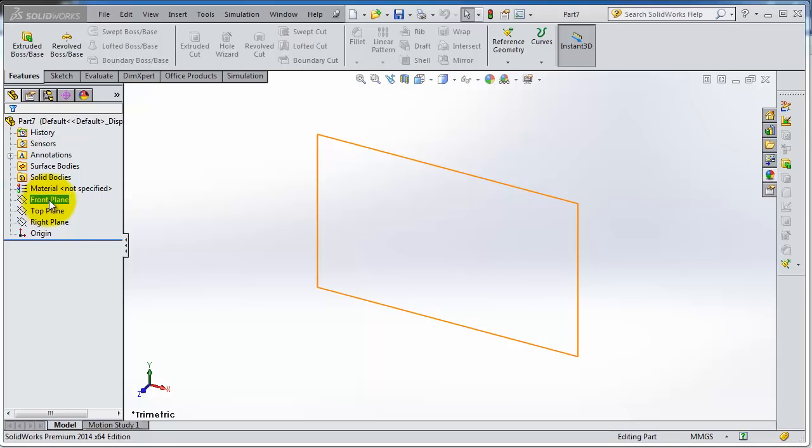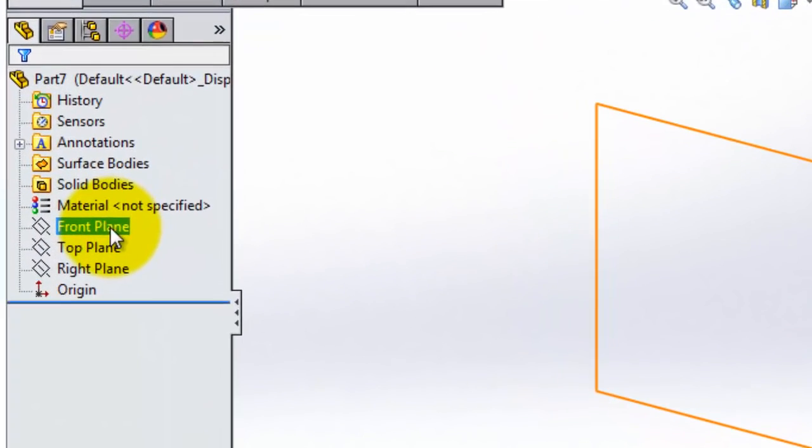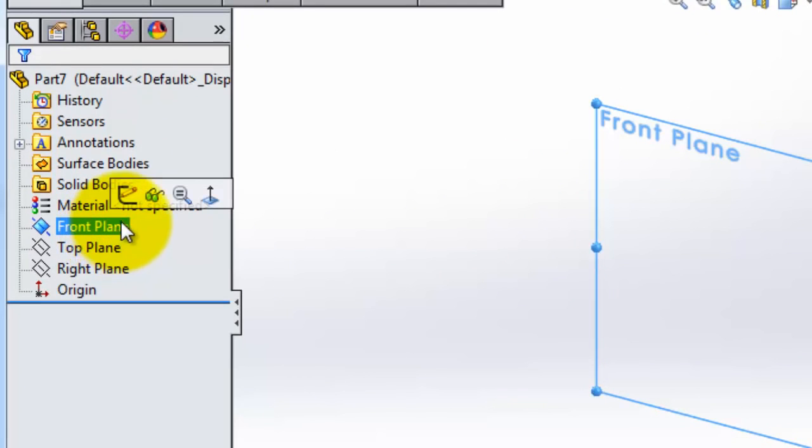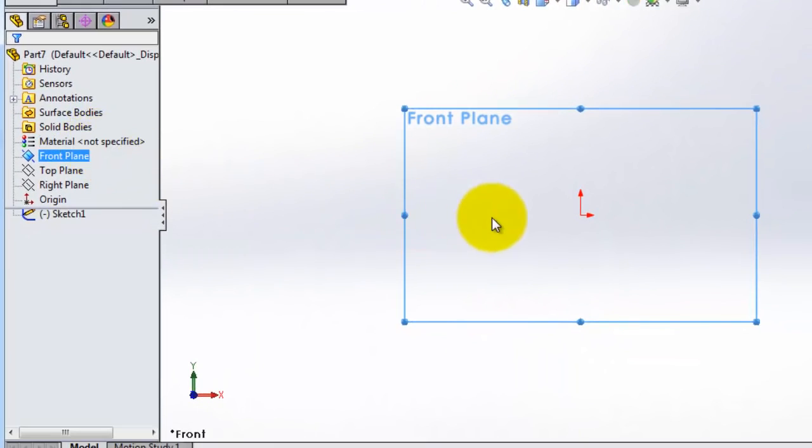Once you choose your plane and click on it, you will see this sketch. That means you are able to insert a sketch on that plane. So let's click on it. Now we are able to make a sketching.